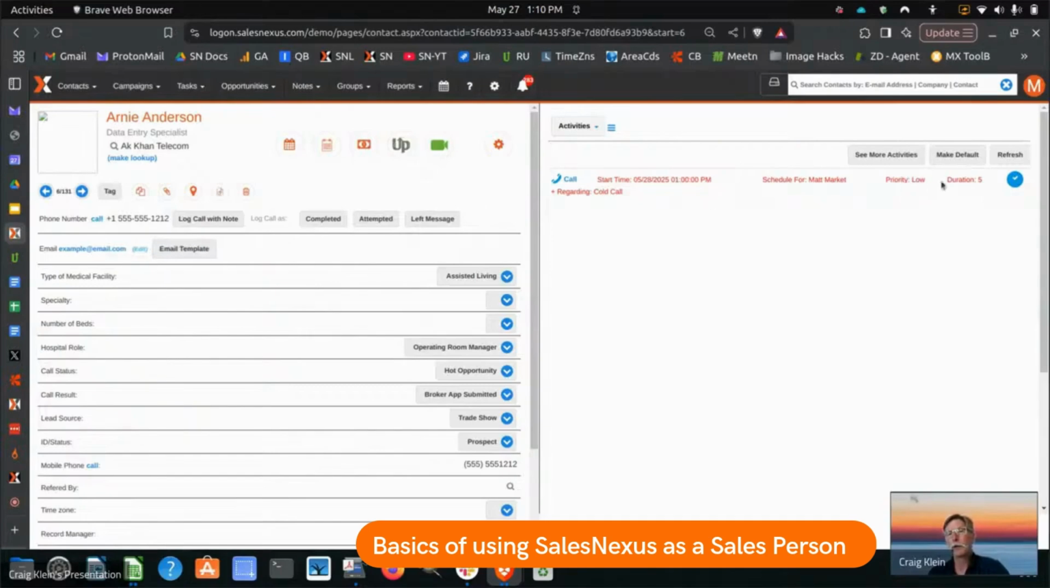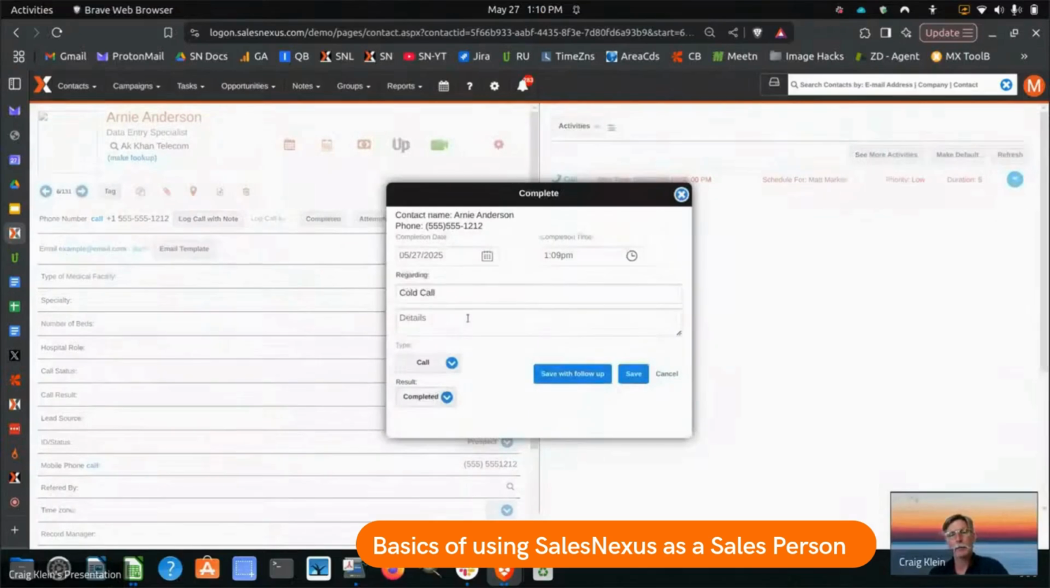And then what you can do is clear this call. So you're telling the system, I made that call. You click right here, the little check mark, and it pops up this little dialog where you can put in some notes about whatever you talked about. Maybe you just got their voicemail, so you just choose left message. If you talk to them, you would choose completed. And then finally, you can save it, which just clears that call and puts those notes in, and that's it.